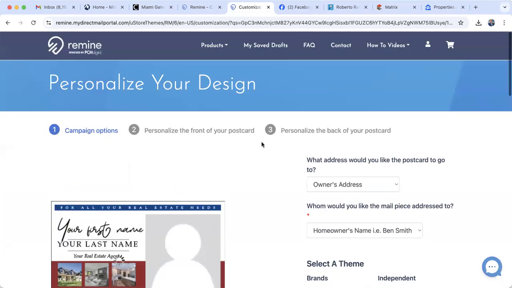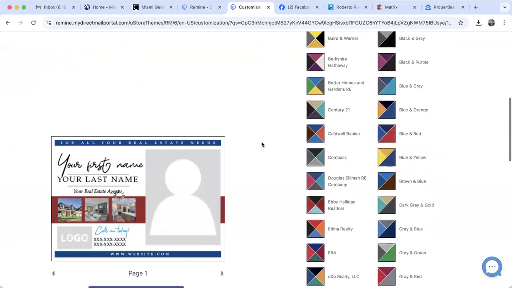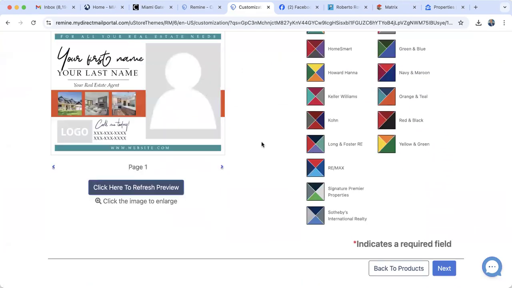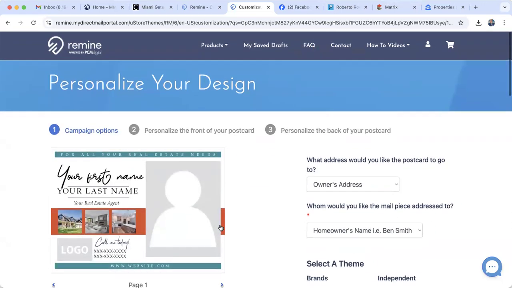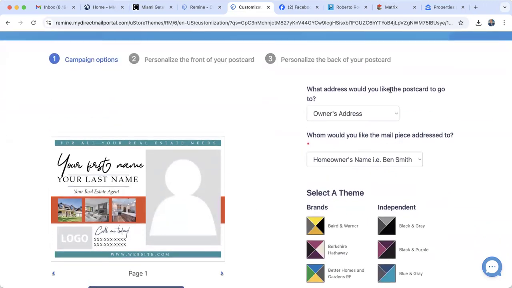You're going to personalize everything from the colors to the logo to everything that goes on the postcard. You're going to refresh to preview the postcard. And once you do so, you get ready to submit the payment information, and it's going to send out. So what address would you like on the postcard? The owner's address. And whom would you like the mail piece addressed to? The owner's name.